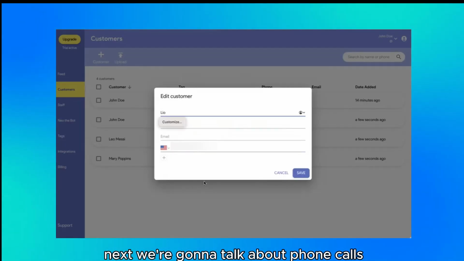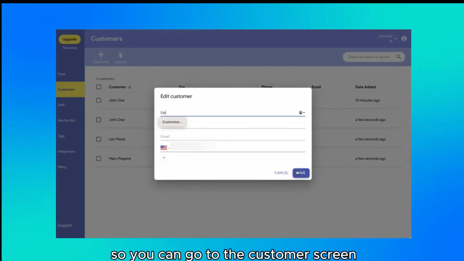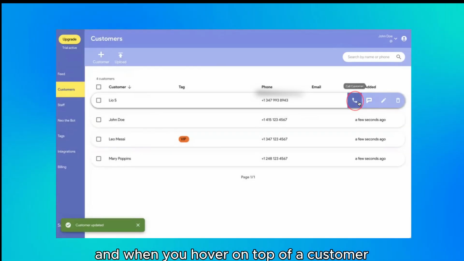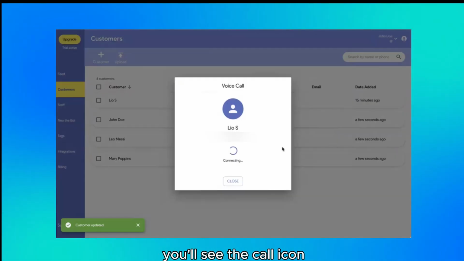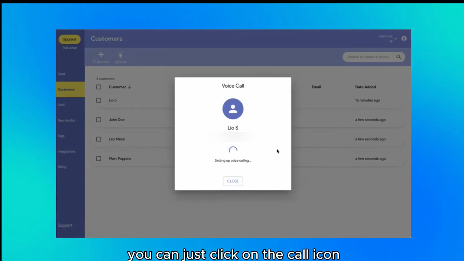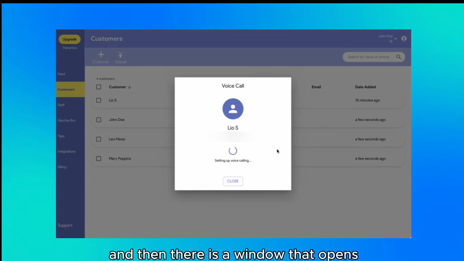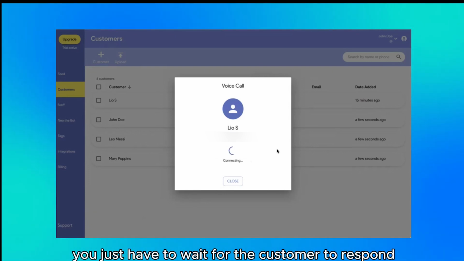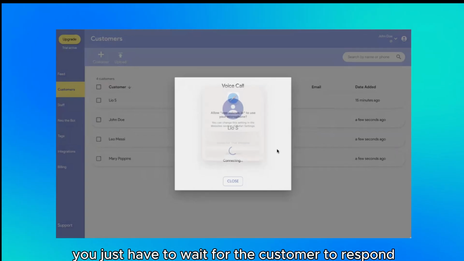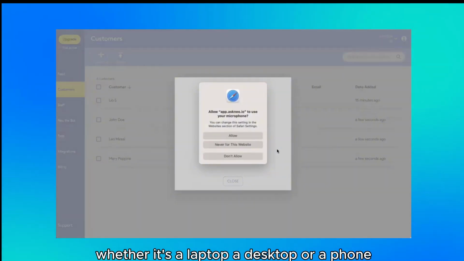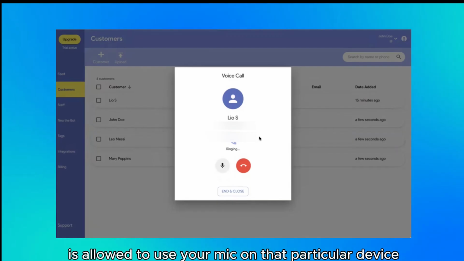Next, we're going to talk about phone calls. So you can go to the customer screen, and when you hover on top of your customer, you'll see the call icon. You can just click on the call icon. You will call the person immediately. And then a window opens, and you just have to wait for the customer to respond. Make sure that the device you're using, whether it's a laptop, a desktop, or a phone, is allowed to use your mic on that particular device.